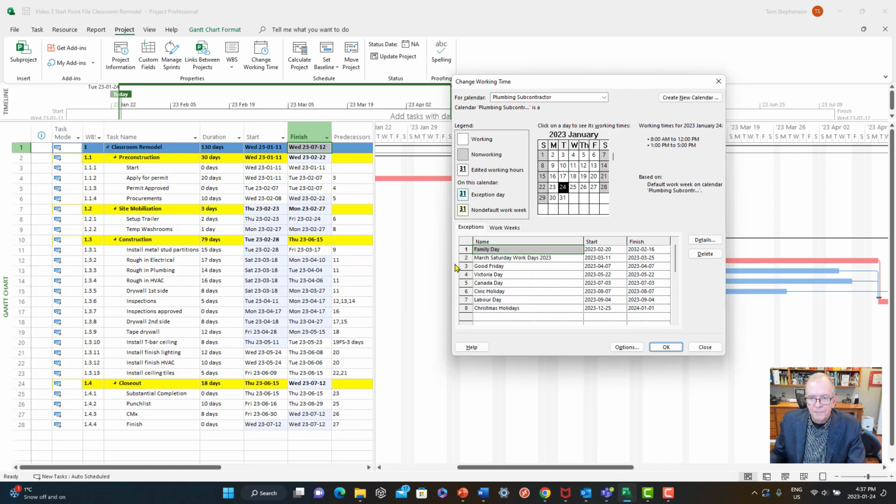I created a copy. Also note, whenever I click on something, it tells me what it is up there and what the work time or if it's non-working is. You notice here, it's now saying plumbing subcontractor. We've just created a new calendar, and it's got all of these holidays in it.